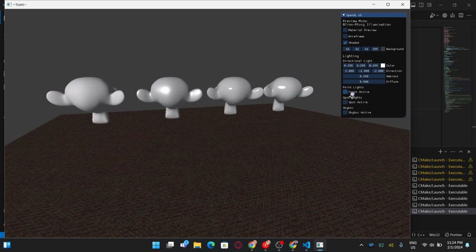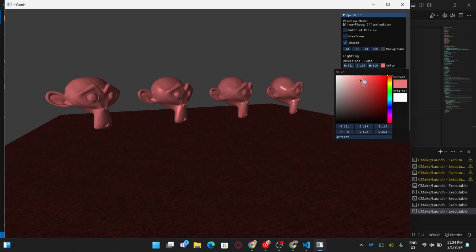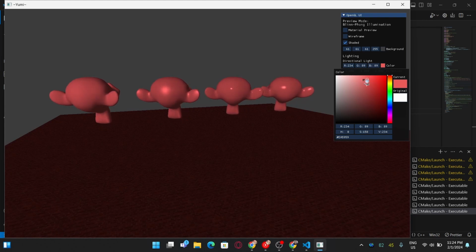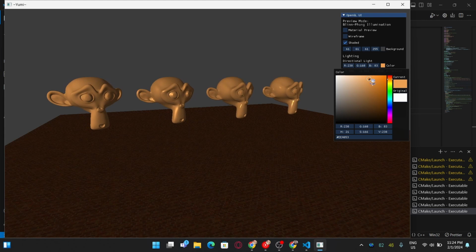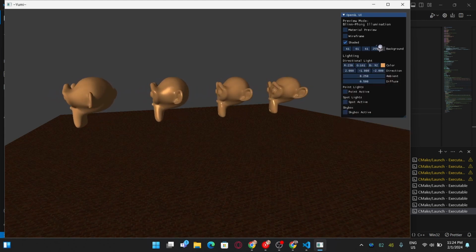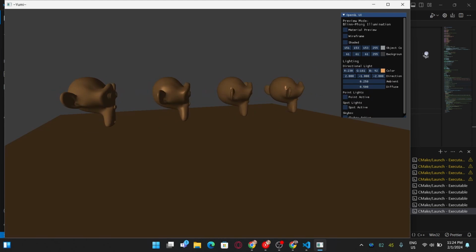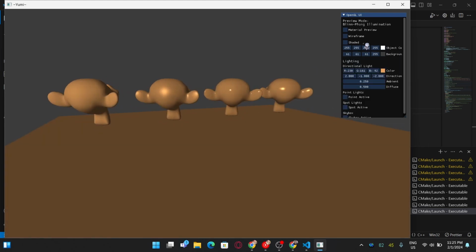We can disable the point lights, and I'll change the color of the directional light. Now you can see that the reflections are changing color with the directional light's color. We'll just give it a good orange tint. Next up, we'll see how we can change the color of the objects.